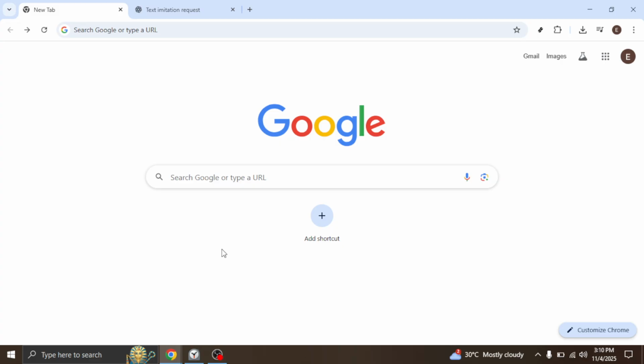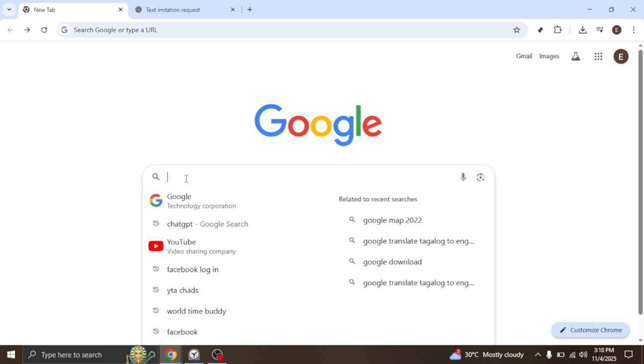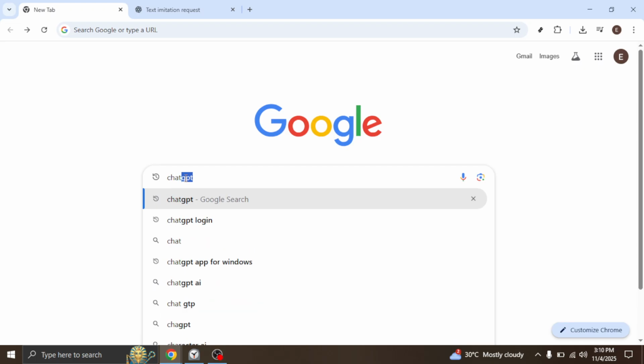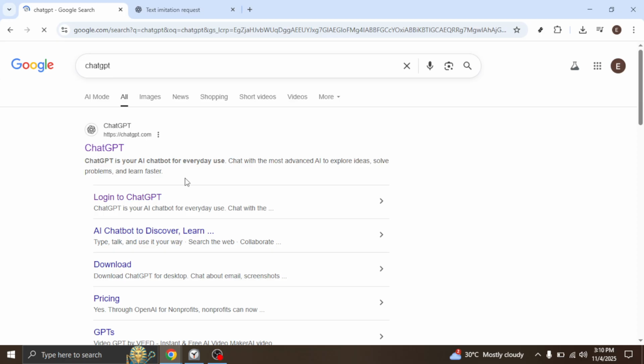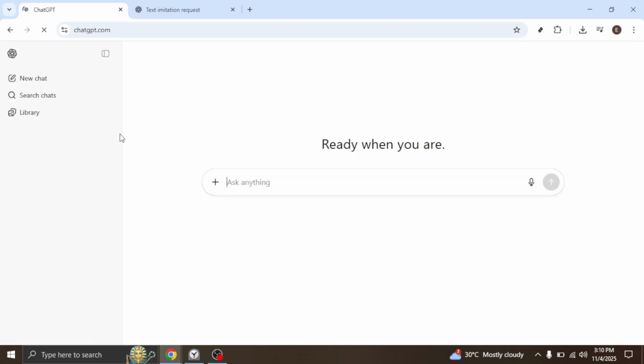So, let's dive in. First, you'll want to open your preferred web browser and head over to Google. Once you're there, type ChatGPT into the search bar. This will direct you to various search results related to ChatGPT 4, the AI language model that will help us replicate writing styles. From those search results, find the official ChatGPT website and click on it. This will take you to the main interface where all the magic happens.